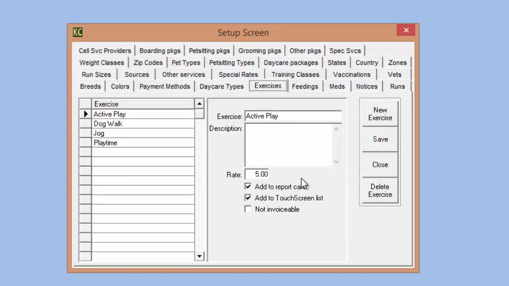Exercises has two additional options. We have the option to add to report card, and we have the option to add to touchscreen list. Touchscreens allow you to add a limited number of special services, and those special services are created in the exercise section to be applied during the touchscreen process.